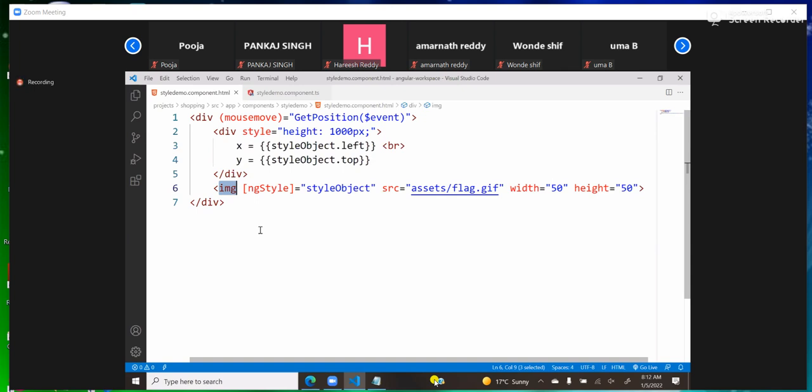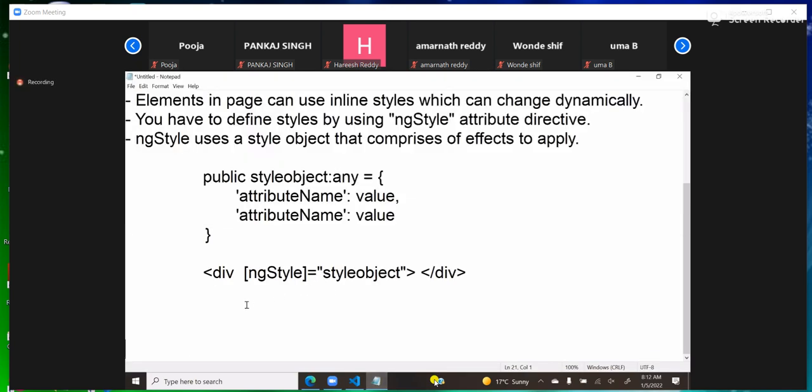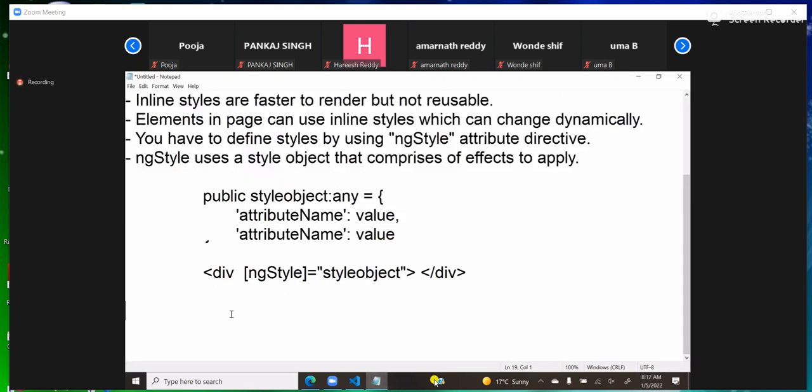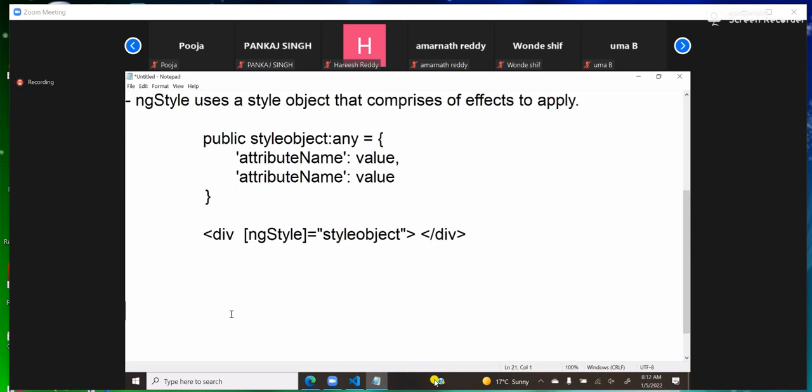That style will be changing. You can apply through class also, but if it is only for one element and we don't have a separate CSS file to maintain for this, then you can better go with this technique, right? This is actually the concept of NG style. So I will give an example for the classroom.